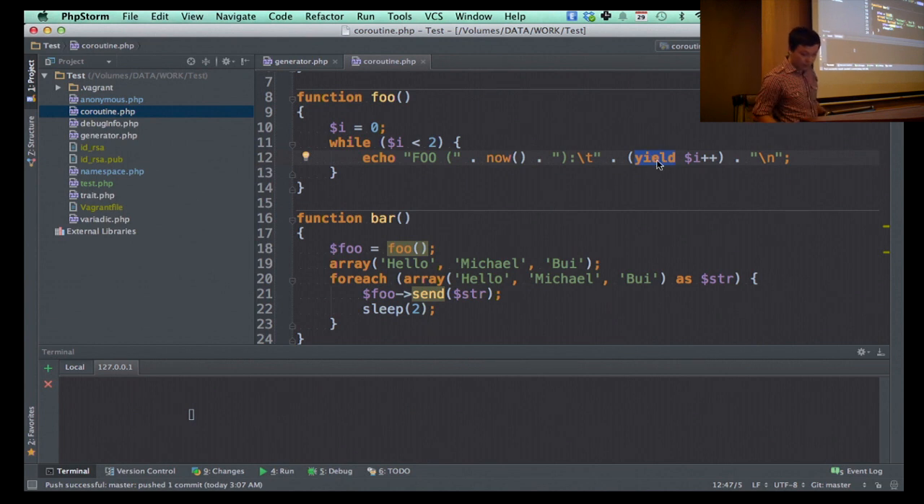So the yield here plays two roles now. The first one, it captures the passed-in value from the send method here and returns the value to the string. Also, it returns the variable i back to the caller function, but here we are not using the i value. So the yield keyword plays two roles together: one is to receive the value, and also to return the value back to the original function. That is coroutine.